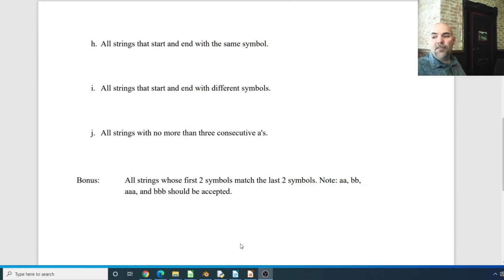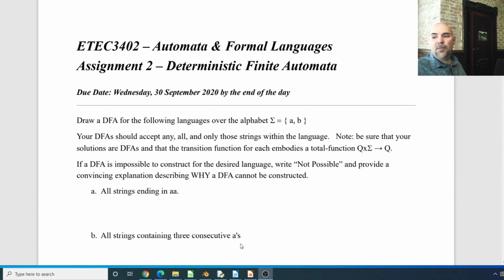And remember, if any of these are impossible, then state that it's impossible, and then give me some sort of convincing justification. I don't need a formal proof, but I want some convincing explanation as to why it's impossible. Why could you not do this with one of these machines? Okay, so that's it for the lab.